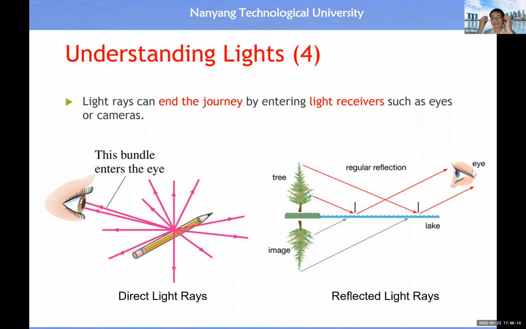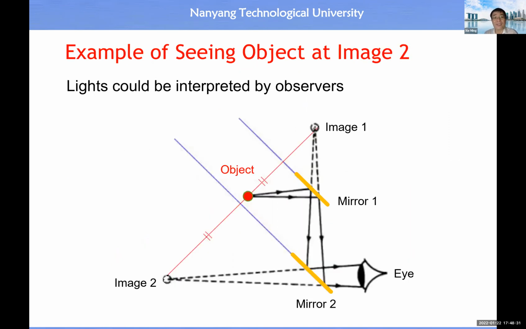But actually inside the eye, we see the tree is upside down inside the water, right? So this is a phenomenon. And I guess every one of you has such experience, all right? It's quite easy for you to verify with your eye, right? And here is one more example.